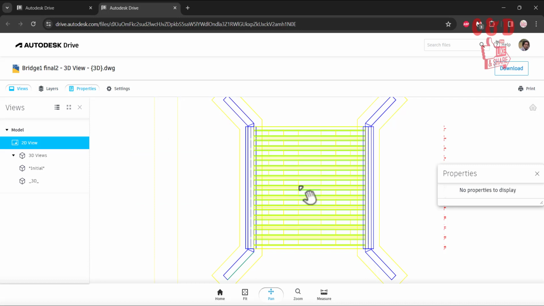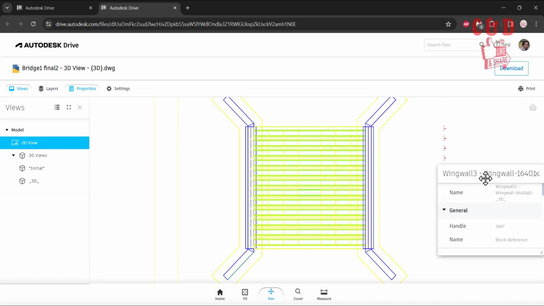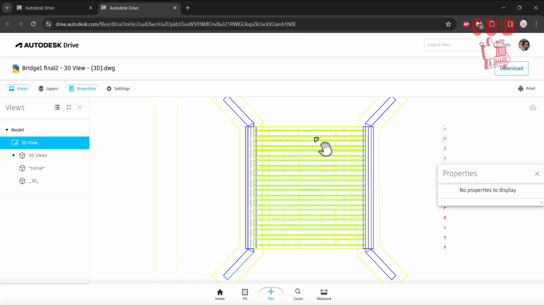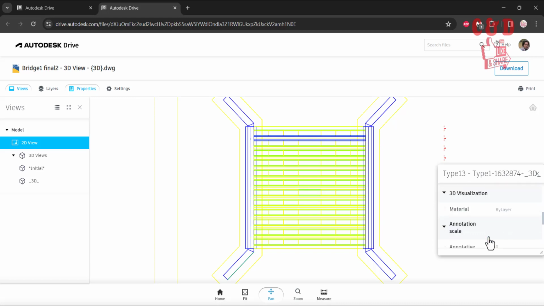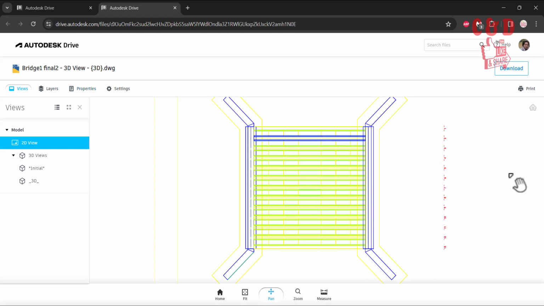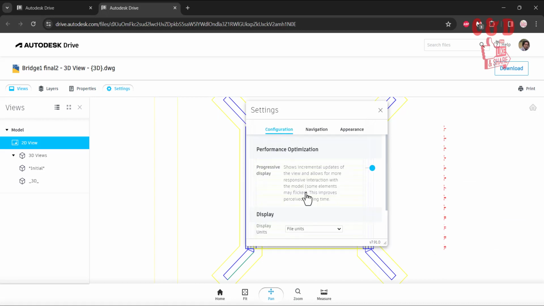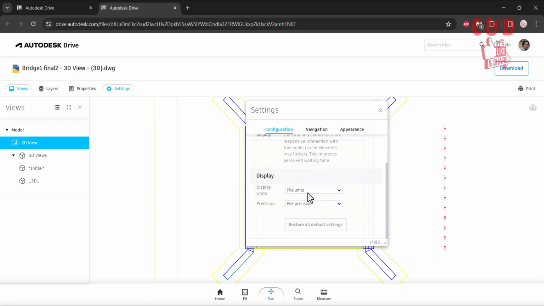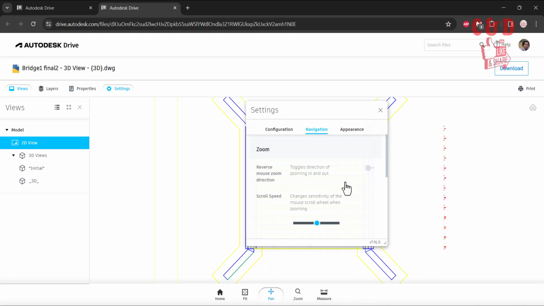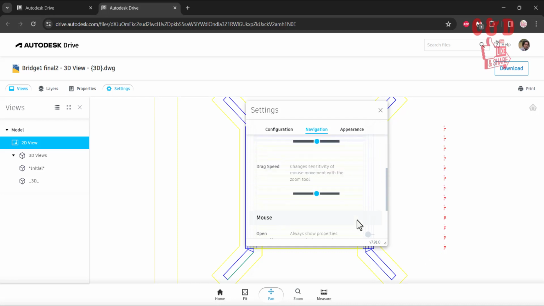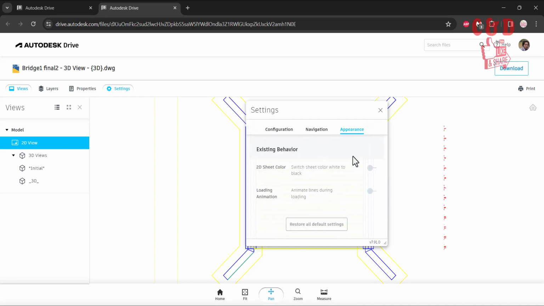The properties option, you don't have anything to display until you select something, and then you get the display for the properties. Another option is settings. From here you can configure all kinds of display, and even the units. Units is very important; we will see it later. For navigation, you can change navigation options and appearance as well. Here we have fewer options. When we go to the 3D view, we will have more options.